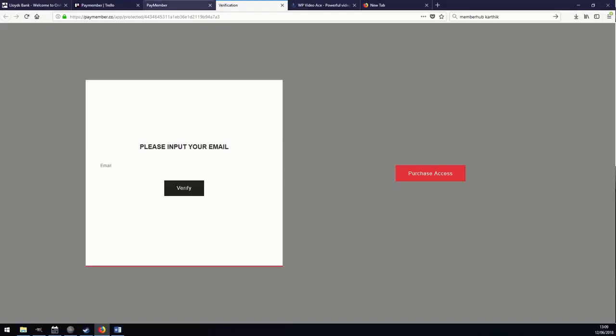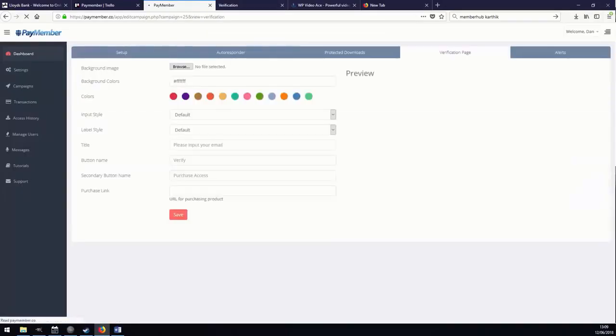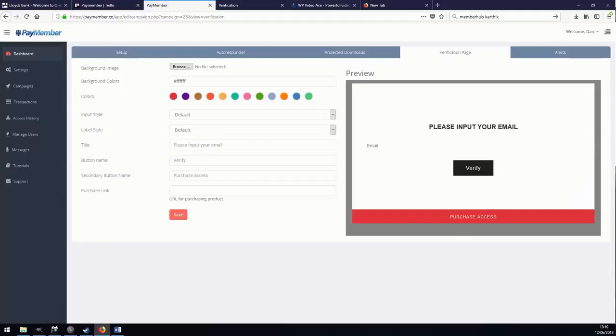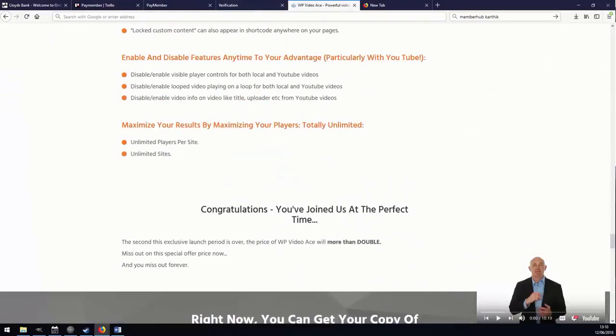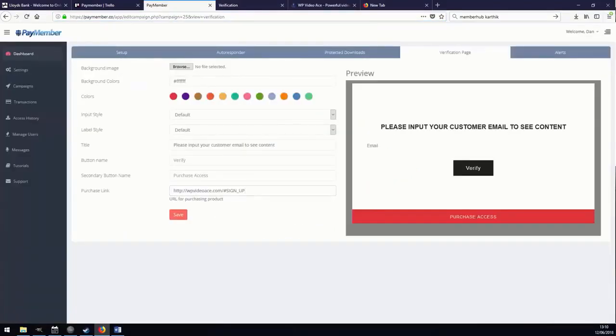Now this looks pretty simple, but let me show you something. You can fully customize all of this. So you could say, please input your customer email to see content. You can change any of this. You can also put in a purchase link here. So this was the original purchase link here. If I wanted to, I could put that in there. So for people who don't have access, haven't bought it, it directs them to the right place. I can put that in if I want to, don't have to.